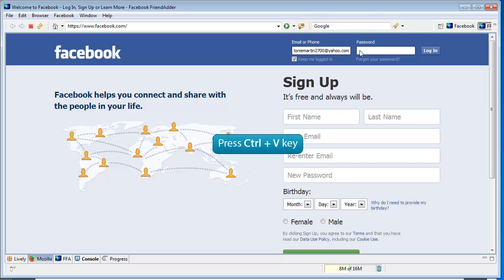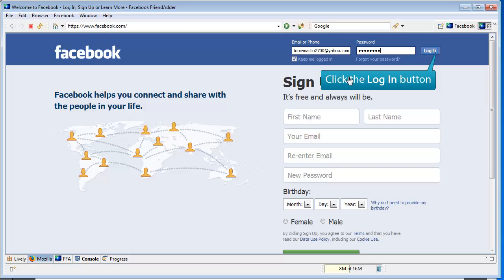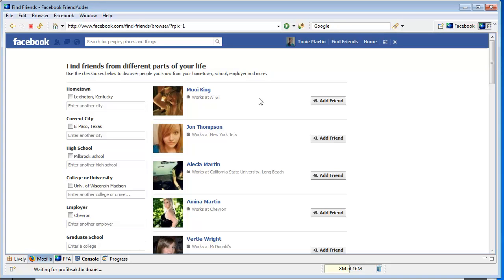Here you just enter the password, hold the Control key on your keyboard, and then press V. It will paste it. The password that I copied has been pasted. So I click on the login button. Now I'm logged in to my personal account.